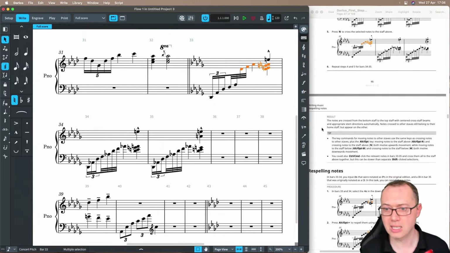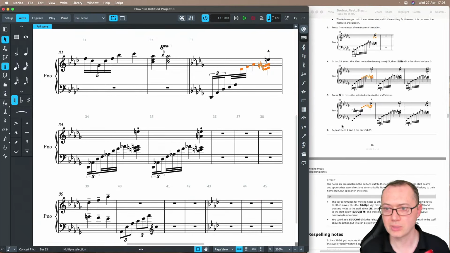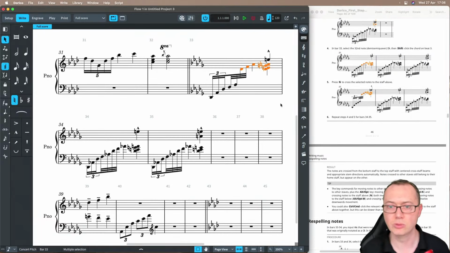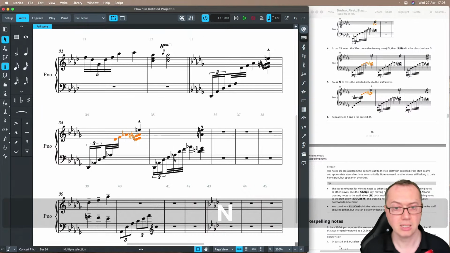And then it says, I think we want to do the same. Yes, repeat for the next 2 bars. So from here, shift to here, N. And from here, shift to here, N.